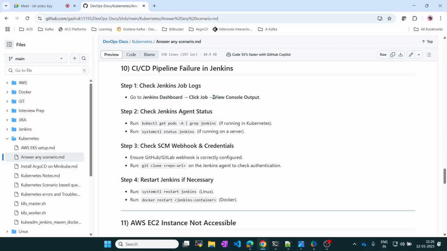So the first thing is to check the console output, and in case it is running in Kubernetes, kubectl get pods -A, and check whether the pod is running or not. And you can use systemctl status jenkins. In case it is running on a Linux server, you use systemctl status jenkins. In case it is not running, systemctl start jenkins or systemctl restart jenkins, so that Jenkins will be started.